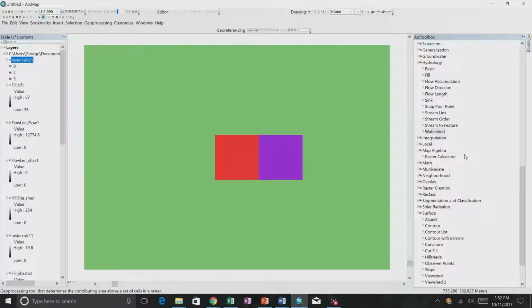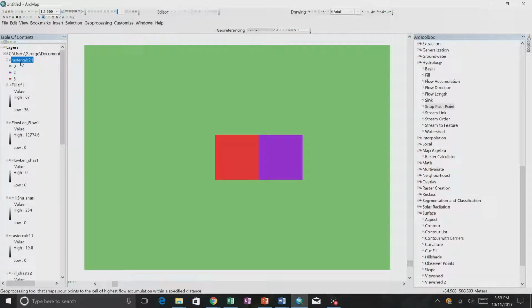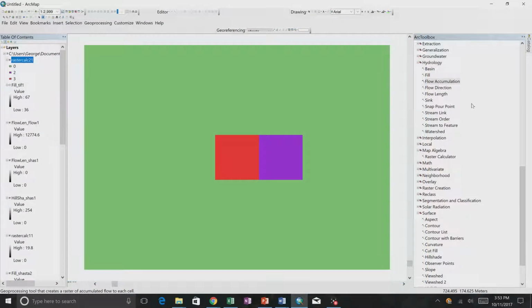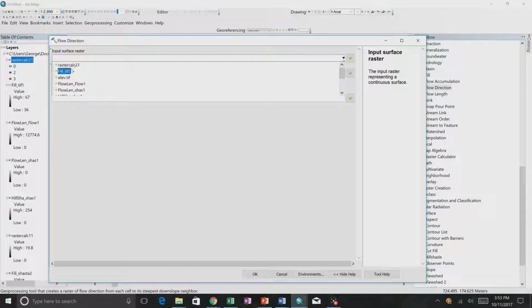So there's this tool that specifically helps with that problem. It's called Snap Pour Point. You can practice. Let me demonstrate. Okay, so I do have to calculate accumulation before I do a pour point. In order to calculate accumulation, I need to calculate flow direction. So here's flow direction. I'm going to calculate that based on the elevation.